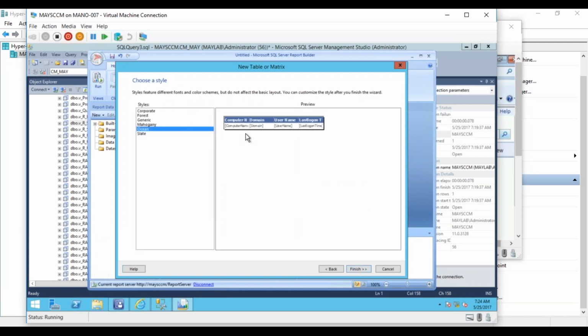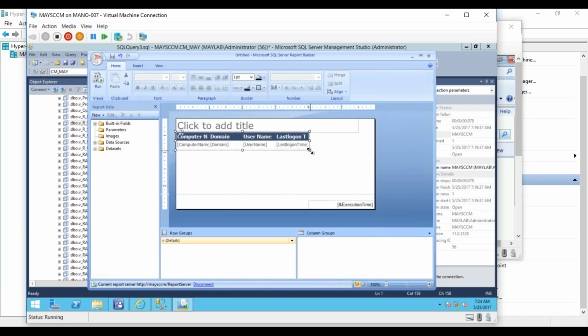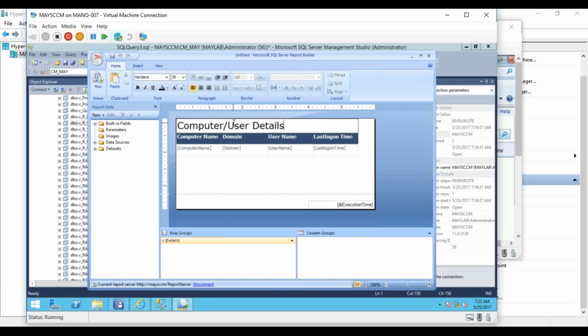It is asking what the theme is. You want this color, this color. So okay, go with the standard corporate theme. Finish. So now you have it. Make it a little bit bigger if you want. Give it a title: Computer/user details. Okay. So now you have a report which is giving all the information.